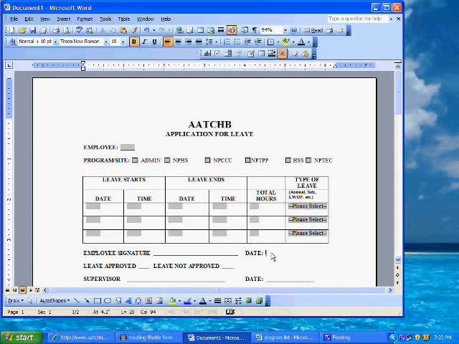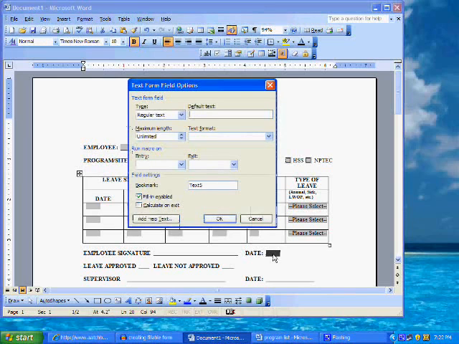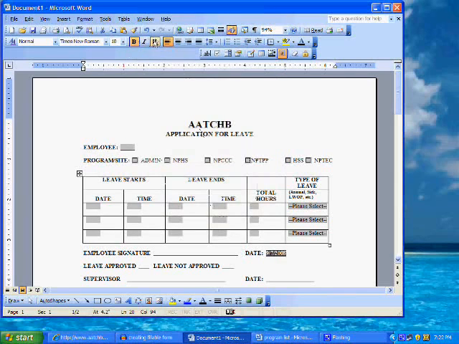For the final field, place the cursor in the document next to the date position in the signature line. Click on the Text Form Field button on the Form toolbar. Double-click the field to open the Form Field Options dialog window. Click on Current Date and click OK. We are now finished formatting our fillable form.